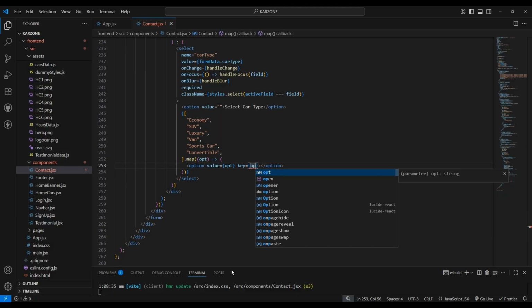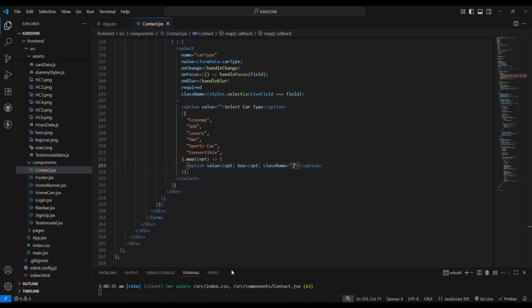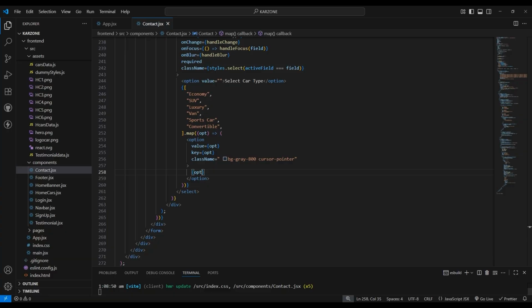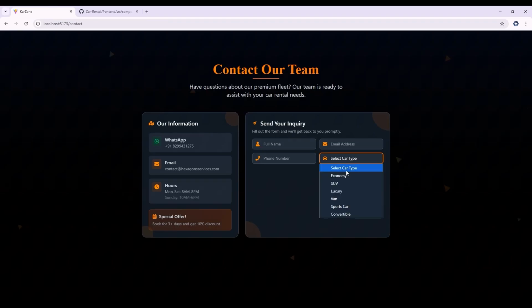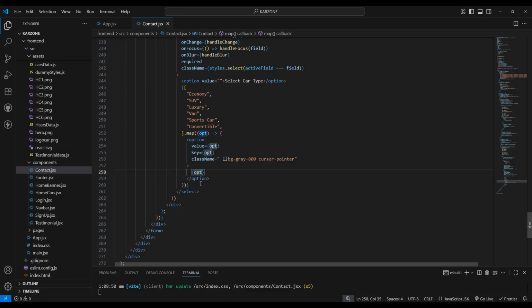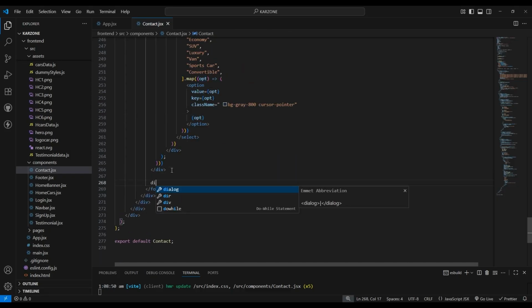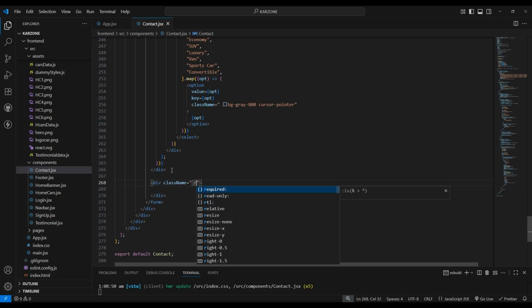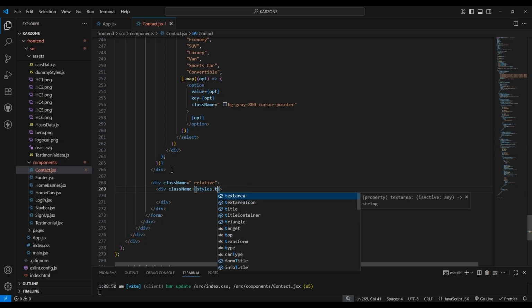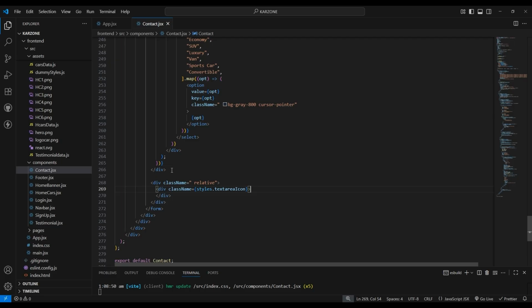Then key here, it will be option. Then give class name, it will be bg-gray-800, and cursor-pointer. Now after this, just pass here the option here. Now after this, as you can see, the options are present here. Now after this, let's create our another div tag and give class name to this div. The position will be relative. Then another div, give class name, it will be styles.textareaIcon.